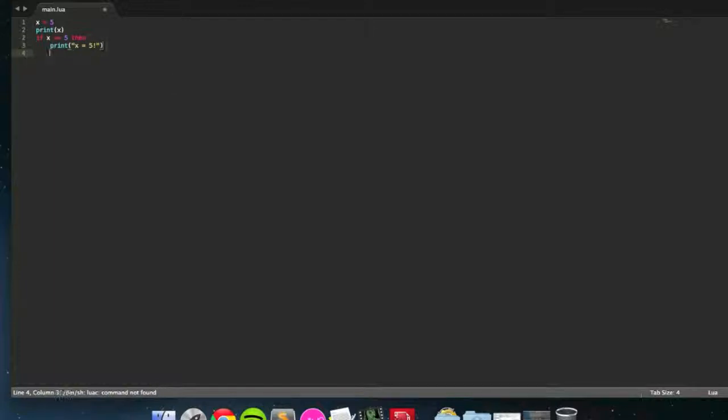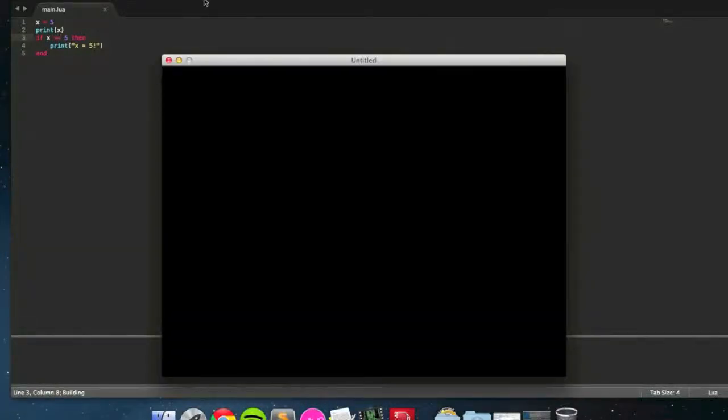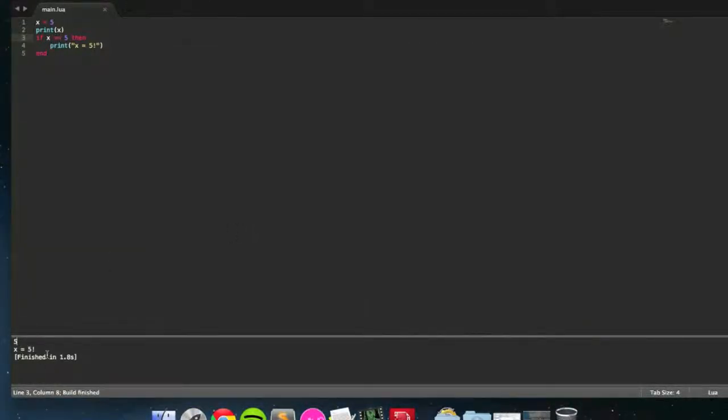Then after that you have to enter, backspace, and then end. For some people, if you write end, it will automatically go back. So there you go, that's how an if statement works in Lua. Build this, close it down, and then we say x equals 5. We can change this to 1. It won't print x equals 5.